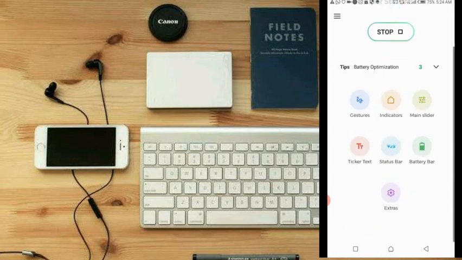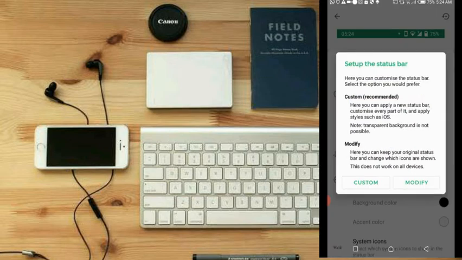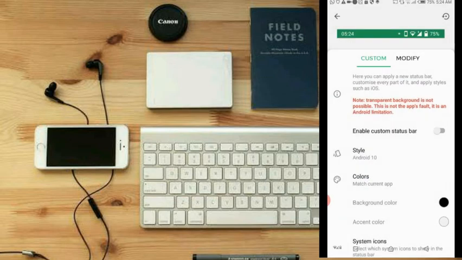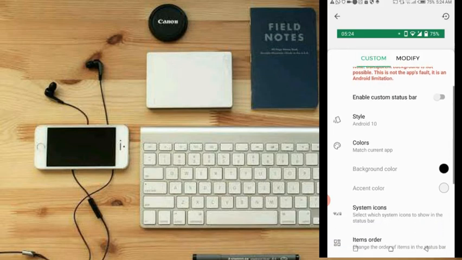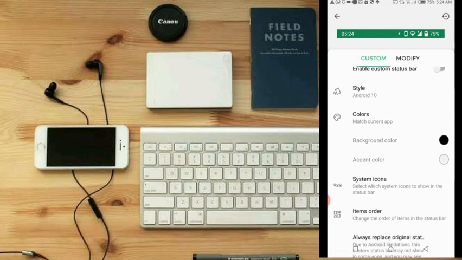Now easily you can select the status bar. You can tag this, it is very fantastic, and you can apply this. You can see here the time and custom is coming, and as well as the color you can select by here. So this is very amazing to use.